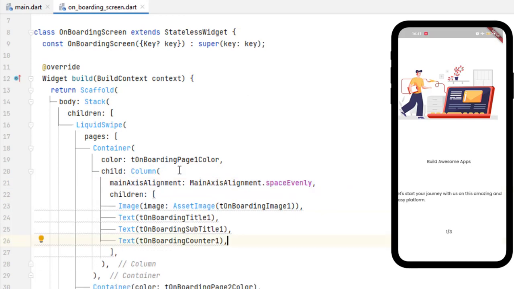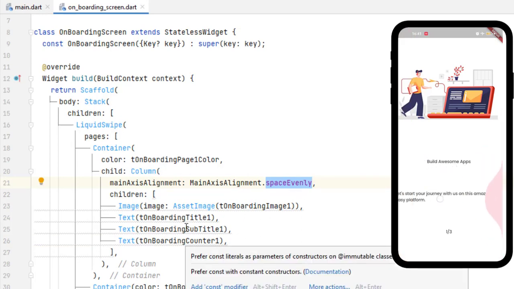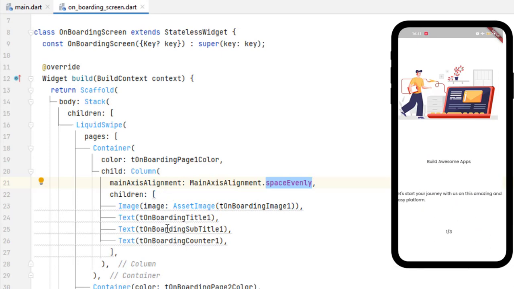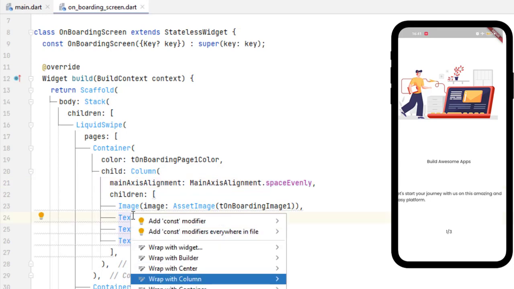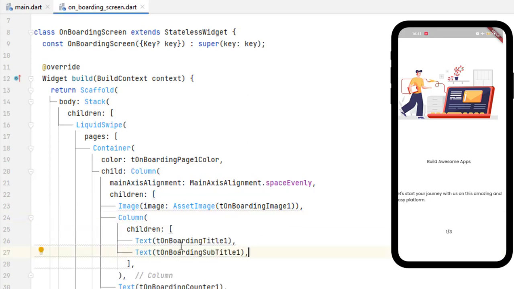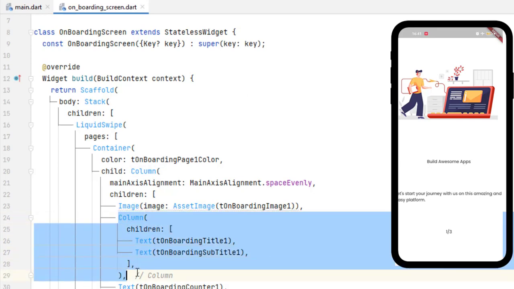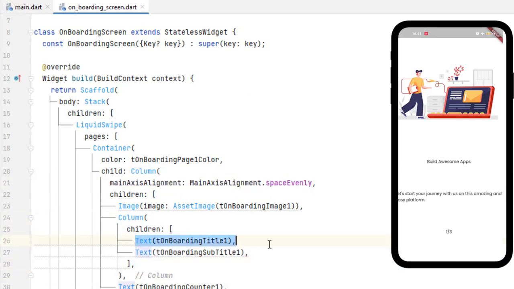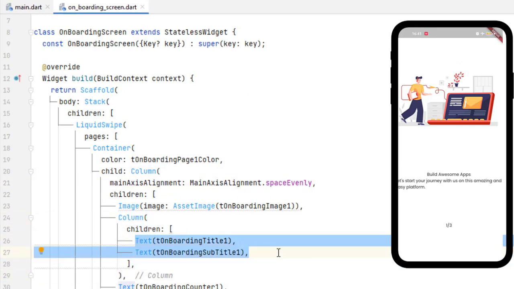well. Now as you can see, when we use space evenly or any other space, this text, this text and this text are going to have equal space. So we don't want that. We want to make sure that these two texts should be together. So instead of doing this, I will click Alt Enter, and I will wrap this in a column. So I will wrap these two texts, title 1 and subtitle 1, inside this column. So now this column will be treated space evenly, but not these two texts. Let's save the code, and you can see these two texts are now together.